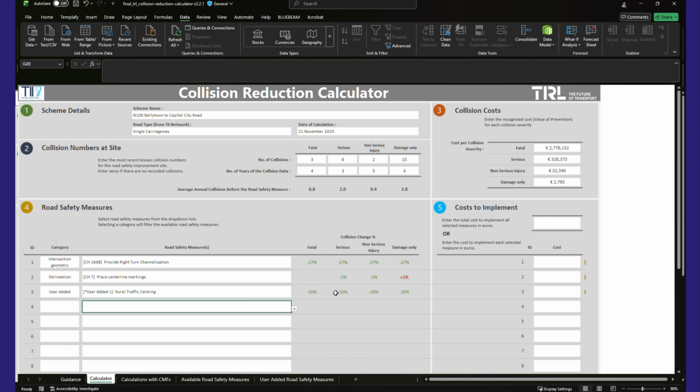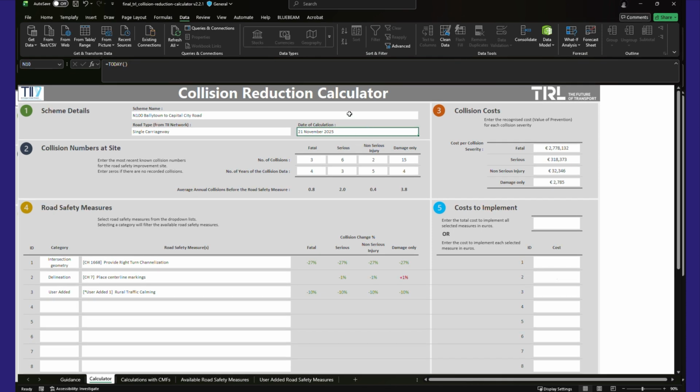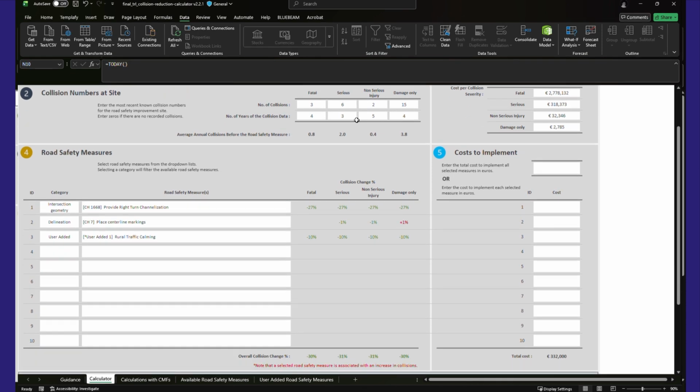If you need to add another or amend the User-Added Road Safety Measures, make the necessary amendments and refresh. The tool will automatically update the Calculator tab, and additional User-Added Road Safety Measures can be added as before. The tool calculates the overall percentage change for the combination of road safety measures by collision type. In this example, the tool calculates a 30% reduction in fatal, 31% reduction in serious or non-serious injury, and a 30% reduction in damage-only collisions.